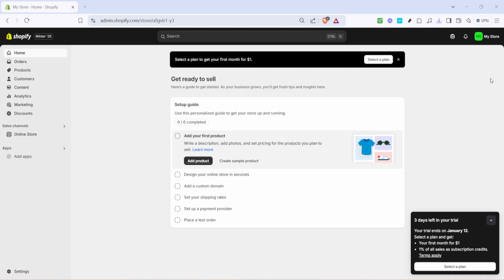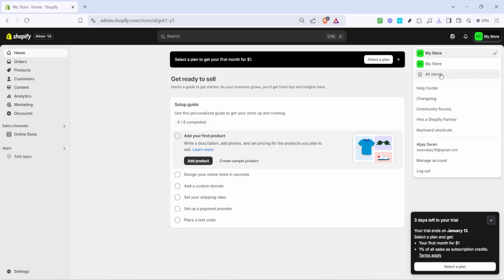Now look towards the top right corner of your screen. Here you will see the name of your current store. Click on this to open a drop-down menu. This menu is going to be your gateway to managing multiple stores under one account.